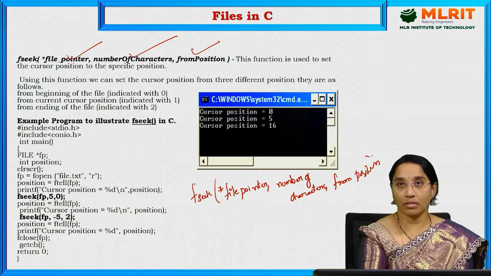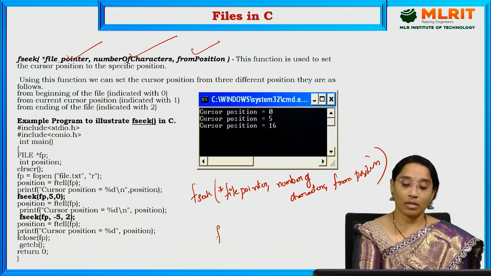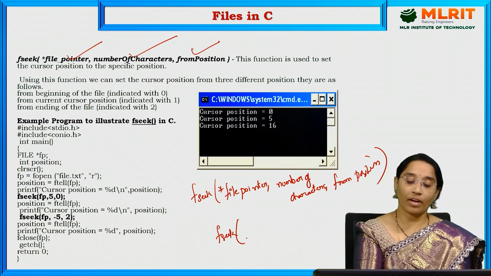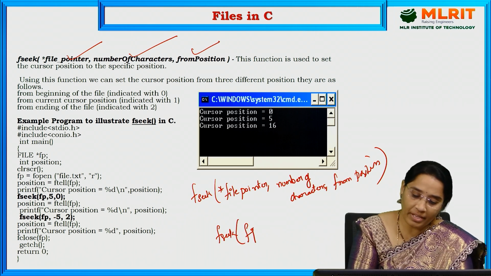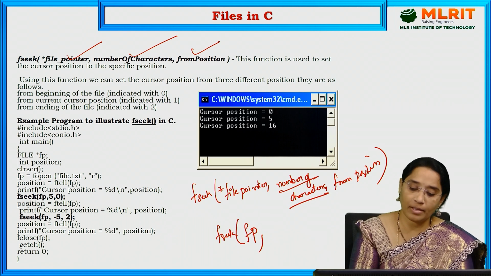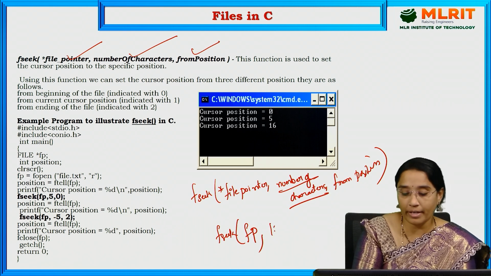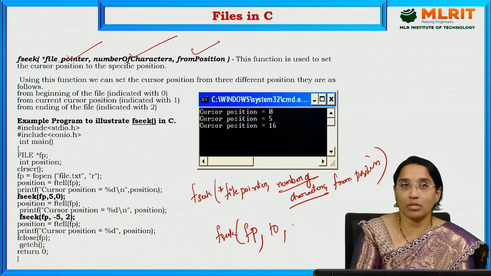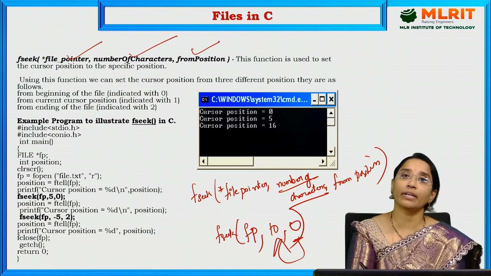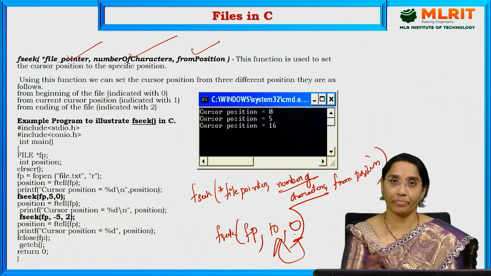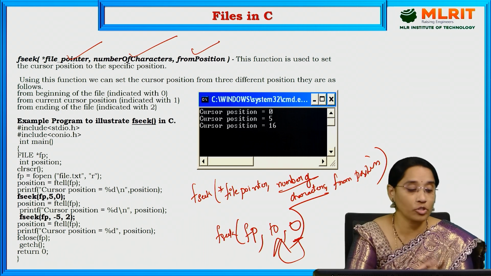From position. That means fseek of file pointer name, whatever file pointer you have created, fp, comma, number of characters. Suppose the number of characters I want is 10, from position 0. That means you want to change from 0 to 10. The current cursor position is at 0, and now you are telling it to move to the 10th position.